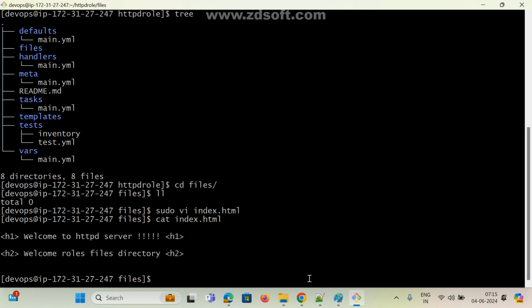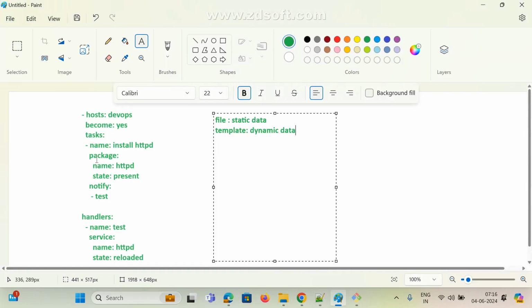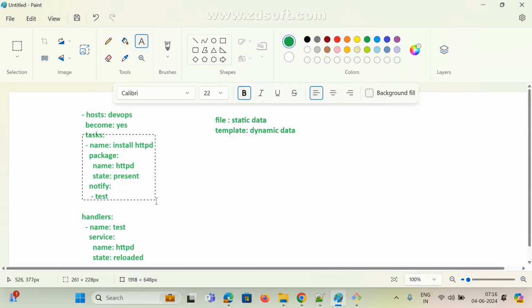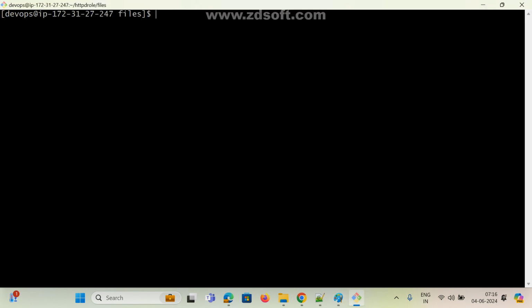Now that is done. Now go to the remaining part. Where do I need to add this part? What is the section? This is a task, so we need to add this data in the task section. That's it. Okay, now come outside. See, first the tasks, the task section, and sudo vi main.yml.